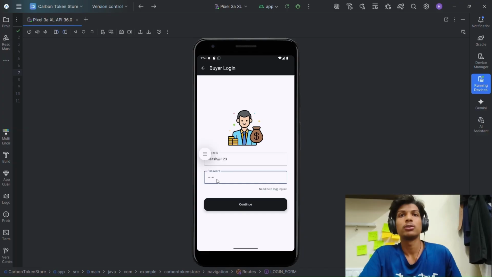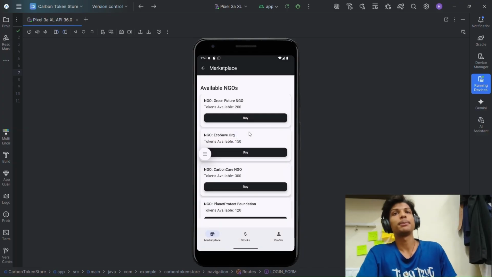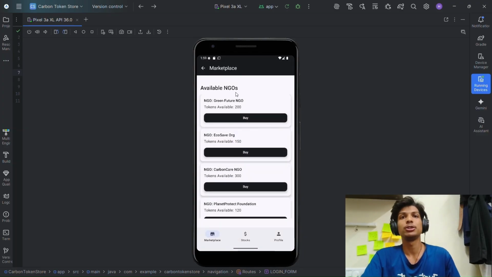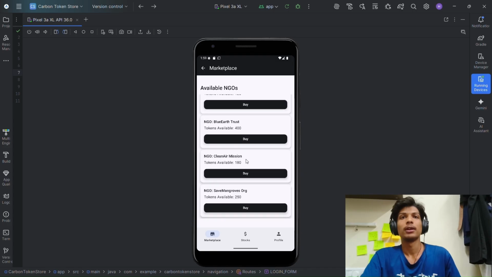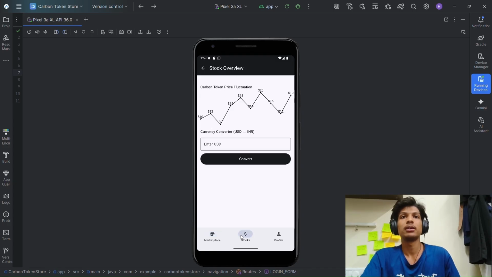After logging in, they can see the marketplace page, where the available NGOs who are selling the tokens are listed, and there they can buy the preferred token. Whereas there is another stock overview page where the carbon token price fluctuation is shown live, where they can see the images.